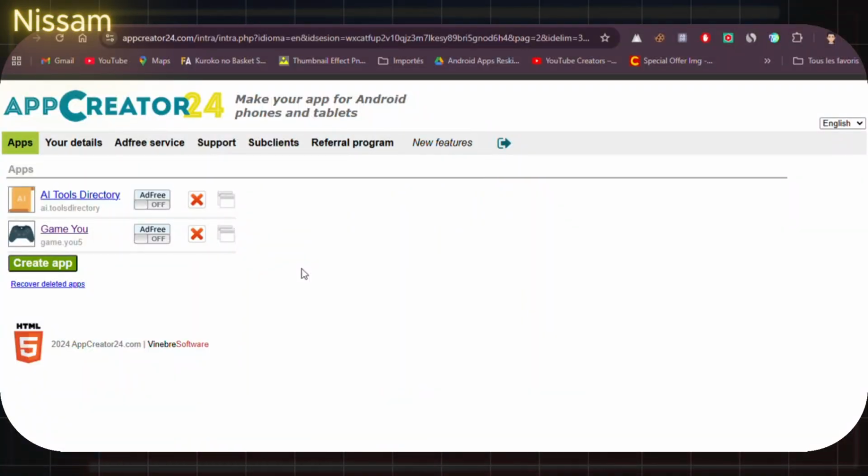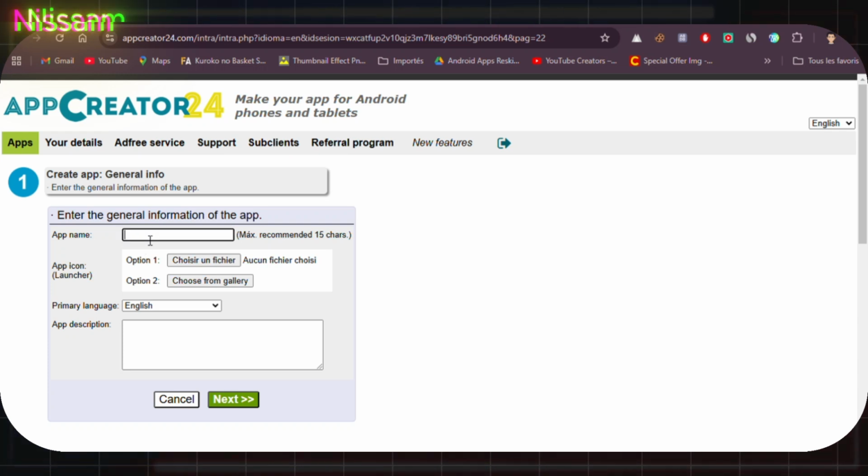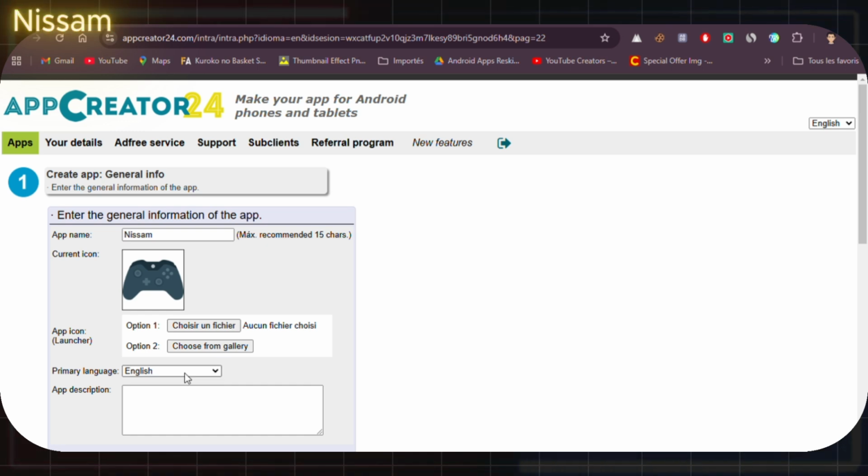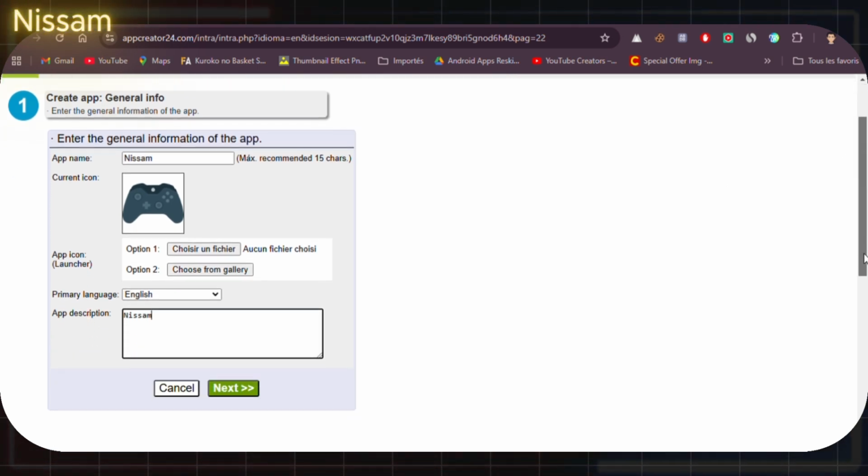First, go to App Creator 24 and create an account. Once you're logged in, click Create App. Now we need to name our game. Don't worry, you can change it later. Next, we'll add an icon. I'll pick one from the gallery for now, but you can swap it out anytime. We also need to add a description, but don't stress too much about it. Just type something for now. You can refine it after we've chosen the type of game we're building.